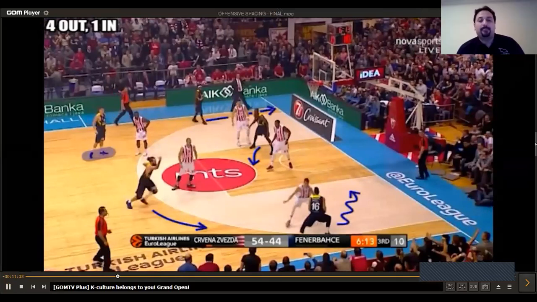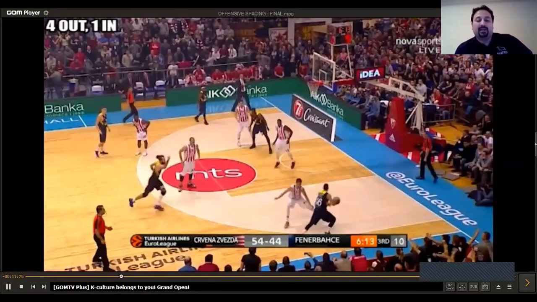Baseline drive. Drift to the corner. Player behind, player in the middle, banana cut.